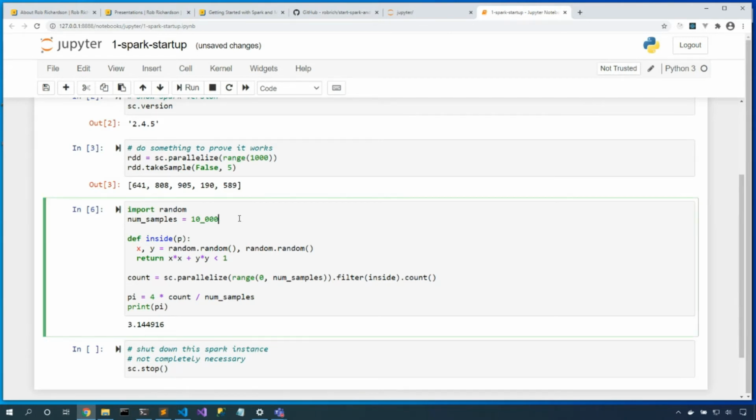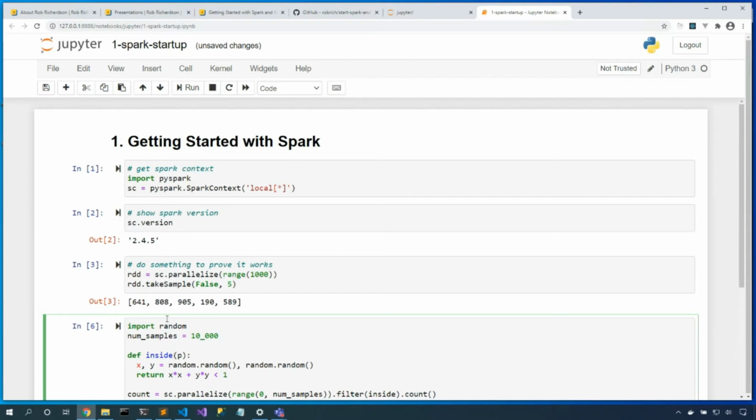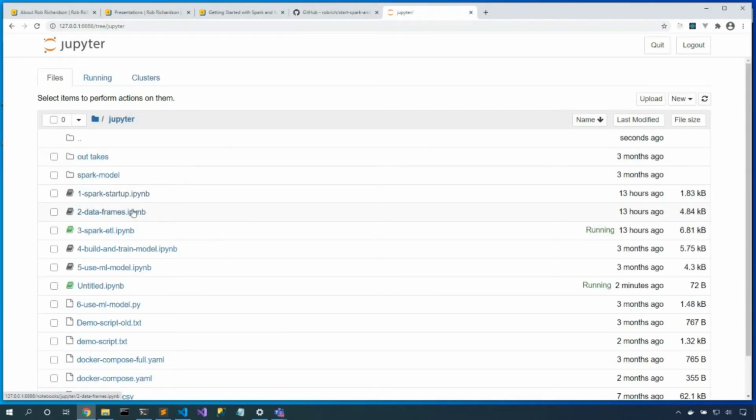That's cool. Now, if we need to, we can shut down our Spark instance, but in this case, we'll just leave it running. That got Spark started here in Jupyter, and we're able to do some great Hello World experiences. Let's dig in now to step 2. With step 2, we're going to start to explore data frames.